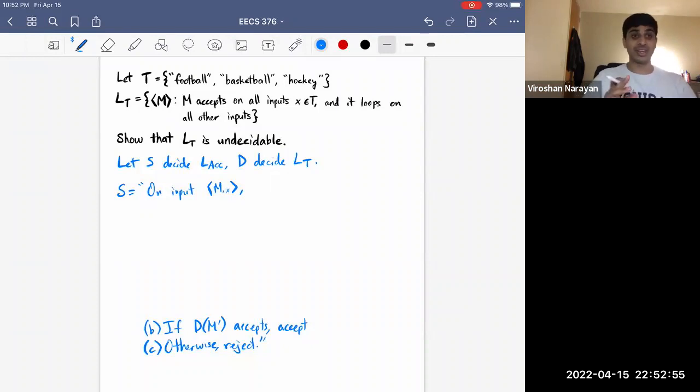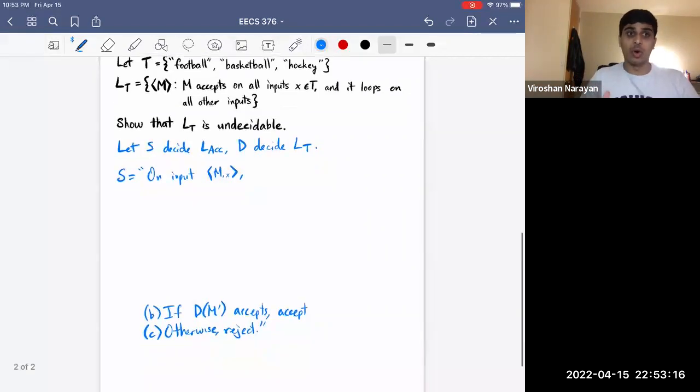So we're going to say we have a Turing machine. We're going to construct it, called S, that decides L accept. And we're going to say we have a black box decider D that decides LT. And black box decider just means we can just trust that whatever value it gives is true. It can compute it. So basically, we want to show that if D works, then S also must work.